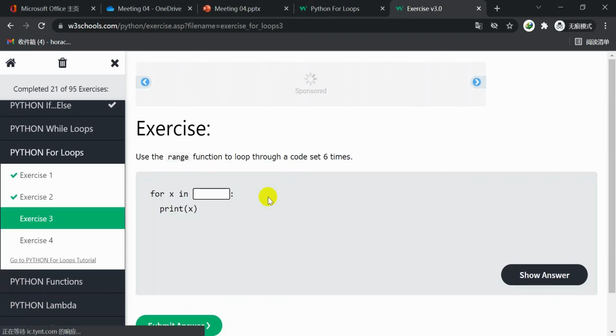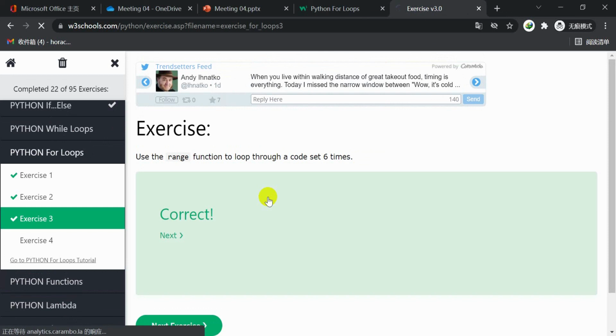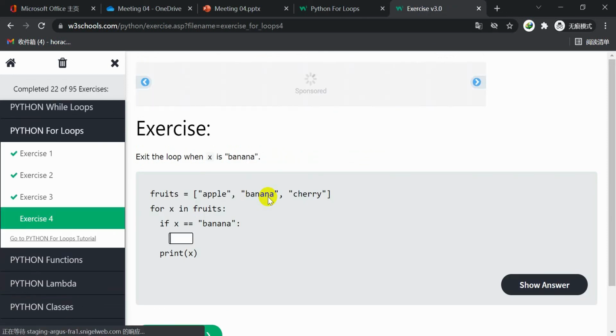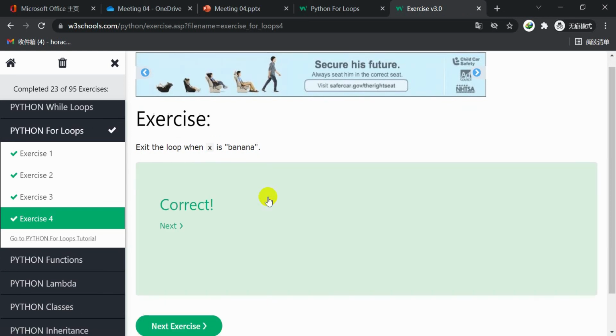Use the range function to loop through a code set of 6 times. So range 6. Exit the loop when x is banana. So if we want to exit the loop, then it would be break.